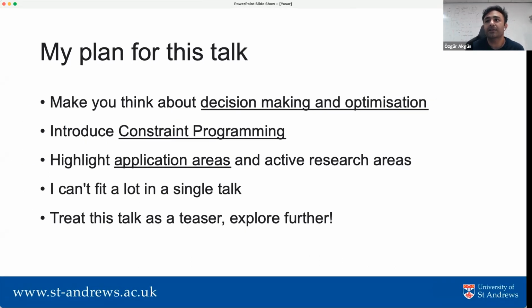So some of these will be quite high level. I won't be able to go into a lot of detail with the application areas in some cases. And the active research areas bit is my understanding, my perception of where the active research is currently in constraint programming. So I wanted to include this to give a pointer to anyone who is interested.